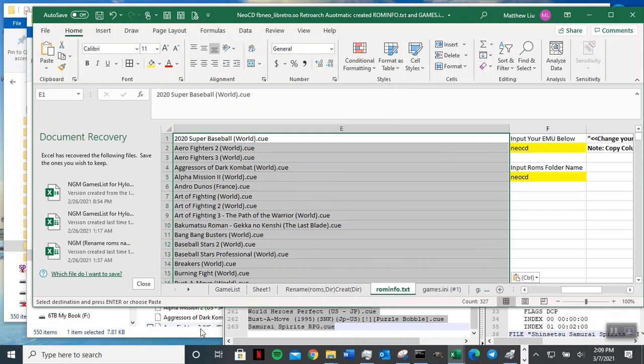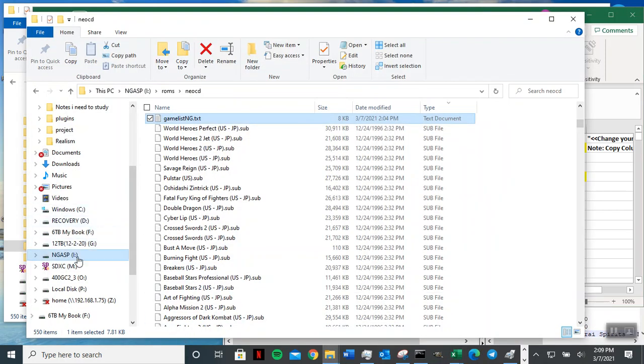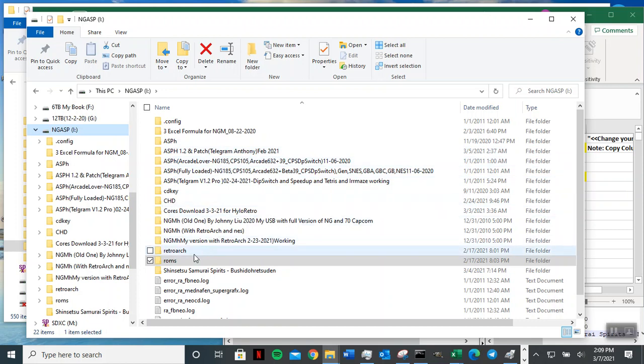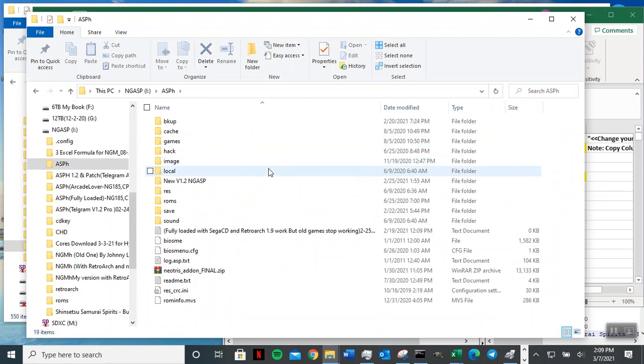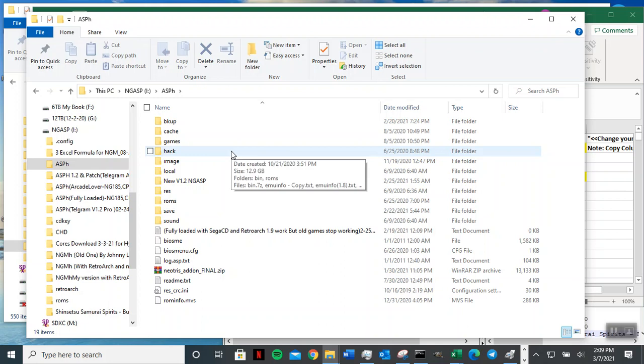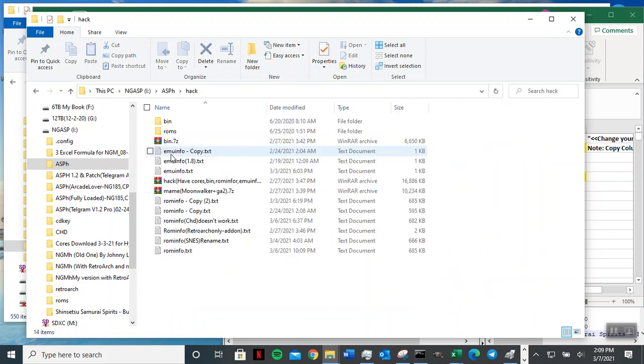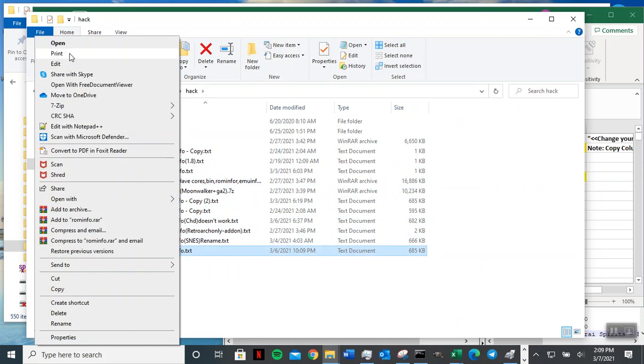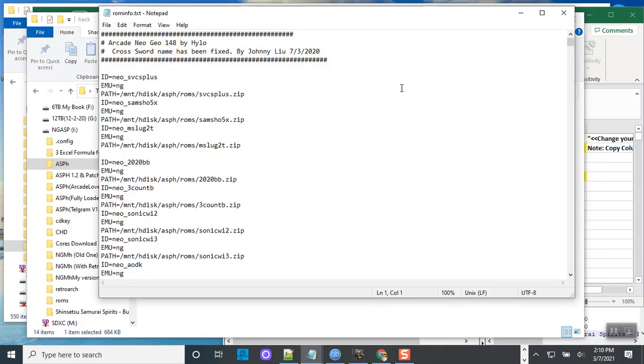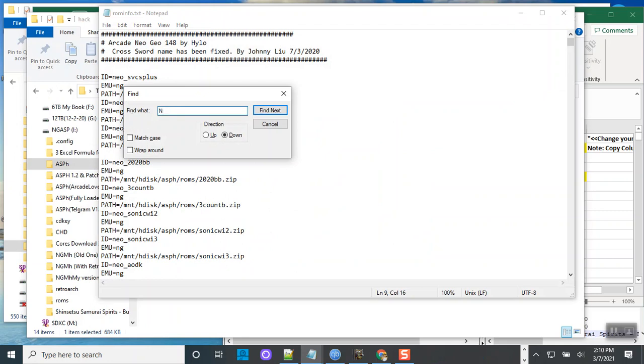Then I'm going to go to the game INI. So I'm going to go to iDrive. I'm going to go to the ASP. Okay, this is the arcade stick, and then I'm going to go look for hack. Inside hack, there's a file called rom.ini. Okay, I'm going to edit that ini, and I'm going to look for NeoCD. So I'm going to Control F and look for NeoCD.